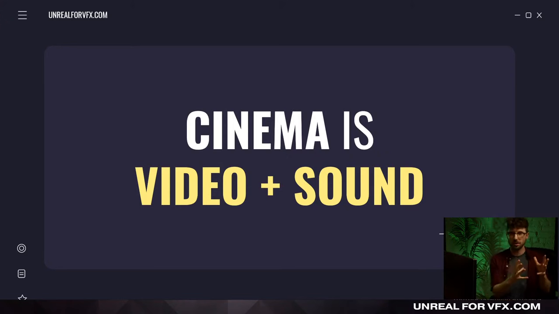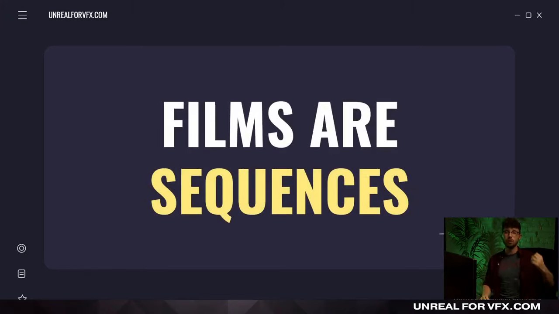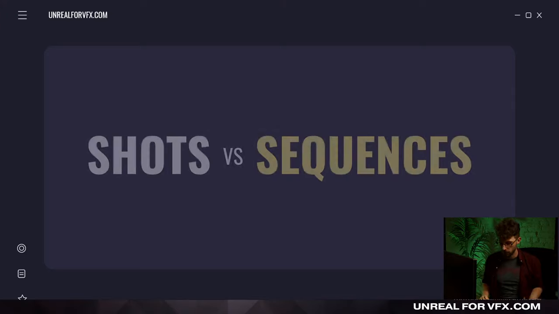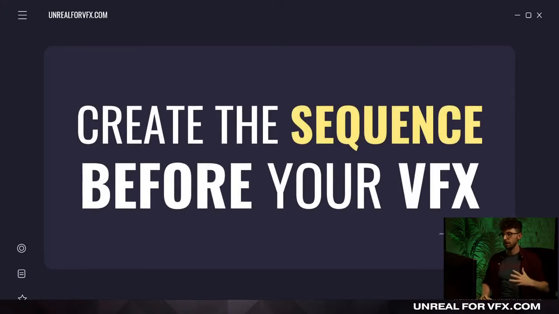And everyone's focusing on the video and the visual effects, and I get that because I started out doing that too. But that's only 50% of your actual workflow. So we need to combine video and sound together before we go into the visual effects. That's why it's so important to not jump into animation right away. We need to work on the sequence, not the final visual effects shot. That's the key thing we need to flip on its head here. We need to create the sequence before your visual effects.